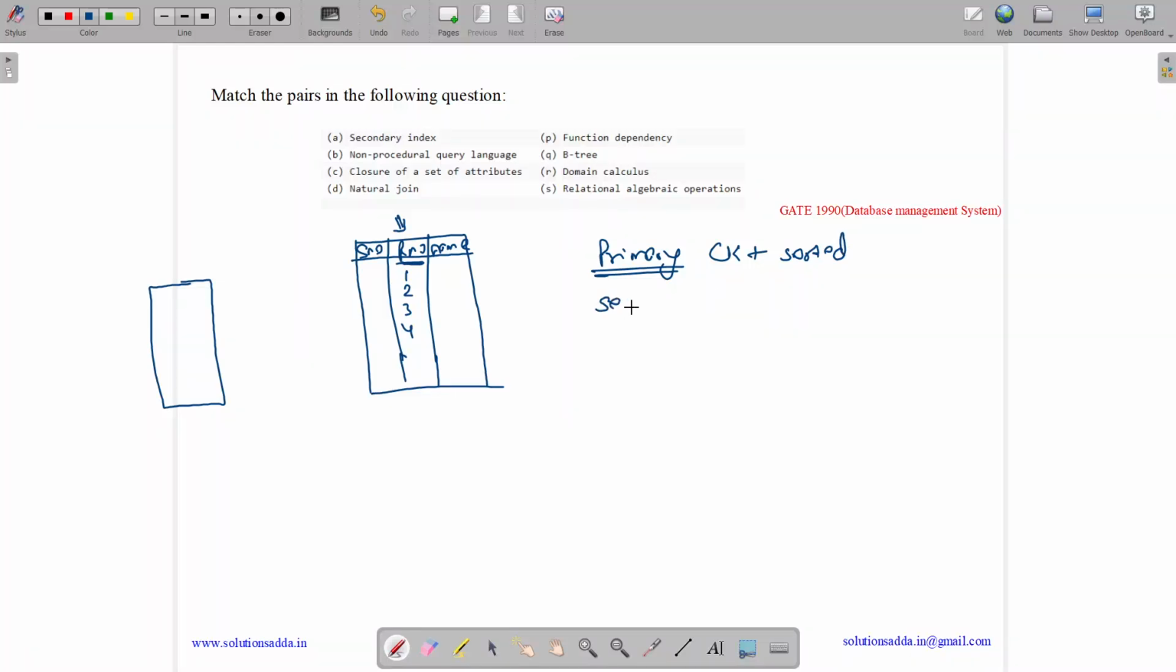And what is secondary indexing? We can also have secondary indexing. Secondary indexing means we are searching on a candidate key or a non-candidate key, but it is non-sorted. Like we can assume name and phone number.